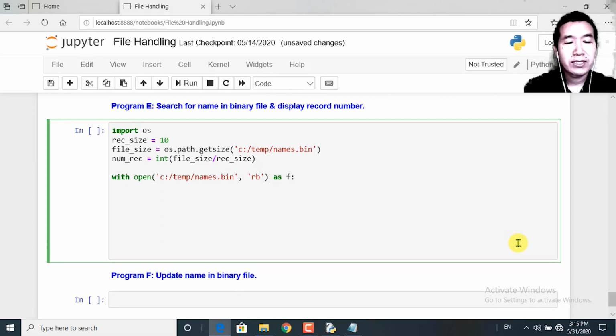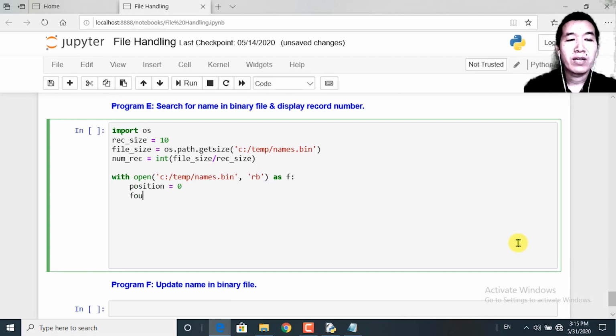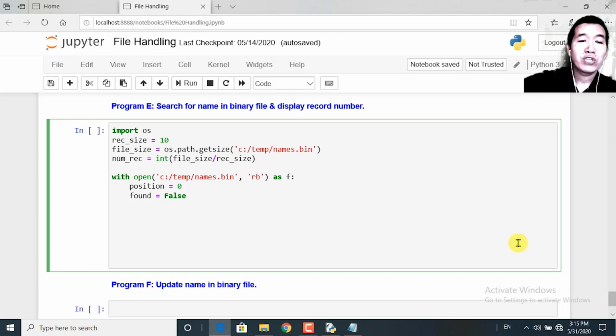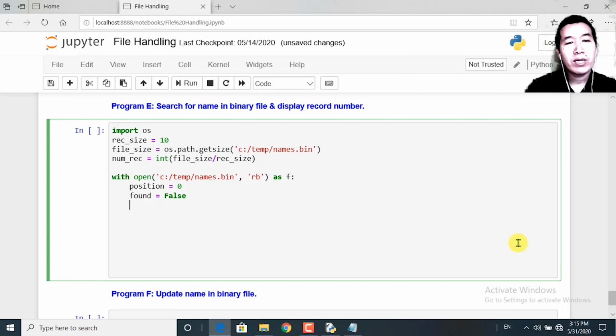Then let's use some variables like position equal to 0, I need this, and then found equal to False. The boolean value of True and False always starts with capital T or capital F. Be very careful. If you just write it in lowercase, it's not a keyword, it's not a boolean value, it's just an ordinary variable. So the initial value of found is False, which means the name that we are searching for is not found. Okay, now let's move on.